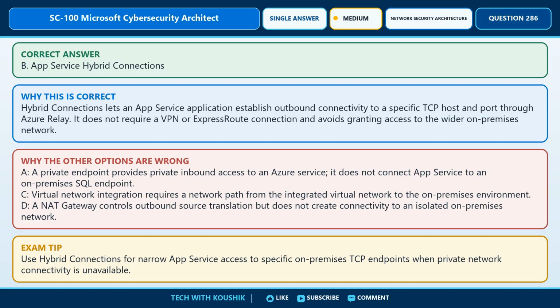The correct answer is option B, App Service hybrid connections. Here's why. Hybrid connections lets an App Service application establish outbound connectivity to a specific TCP host and port through Azure Relay. It does not require a VPN or ExpressRoute connection and avoids granting access to the wider on-premises network.